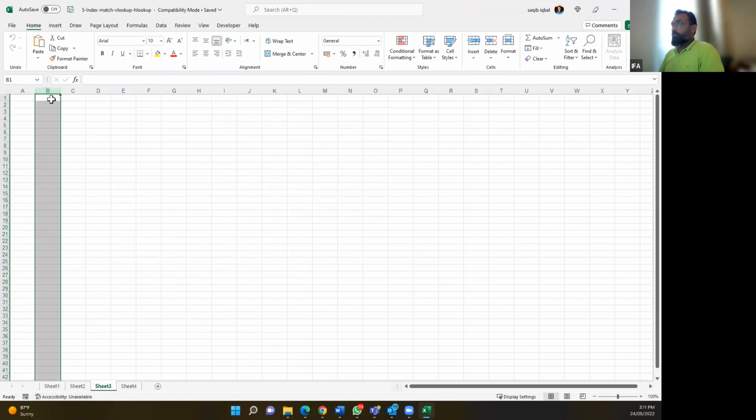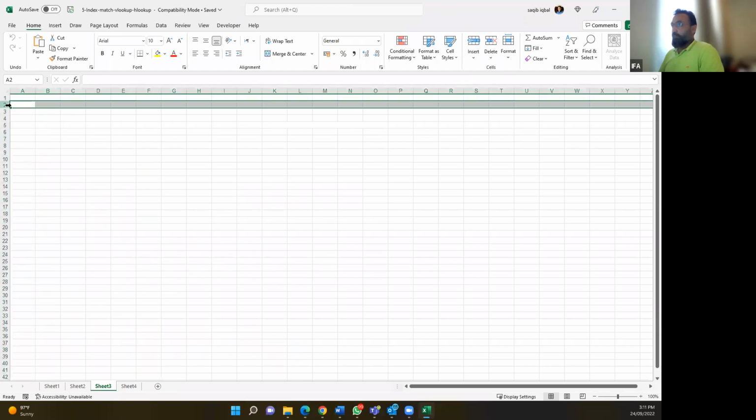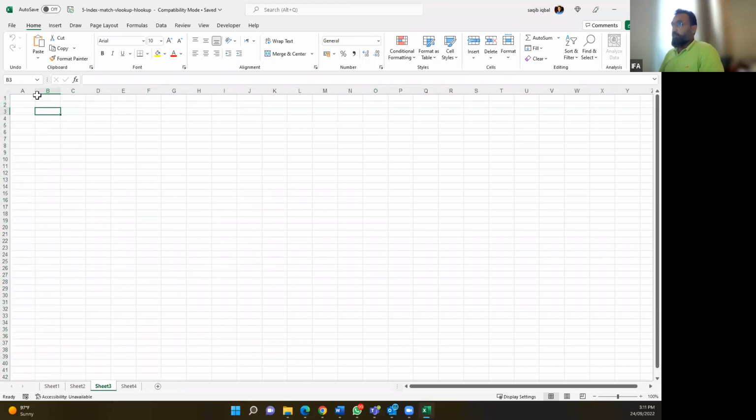Okay, so guys, the one which I've highlighted, this is column. The one I'm highlighting, this is row. And there is this cell. There is always a limit of number of cells in one Excel sheet.